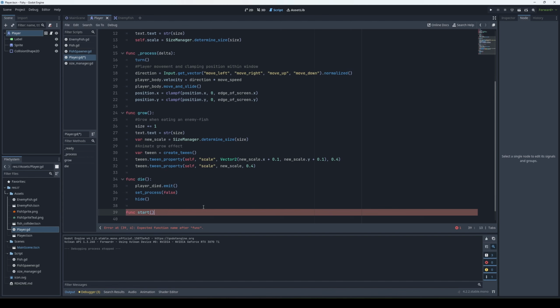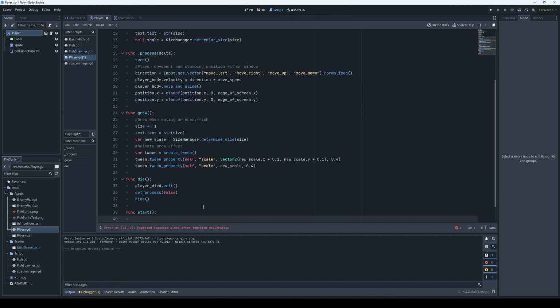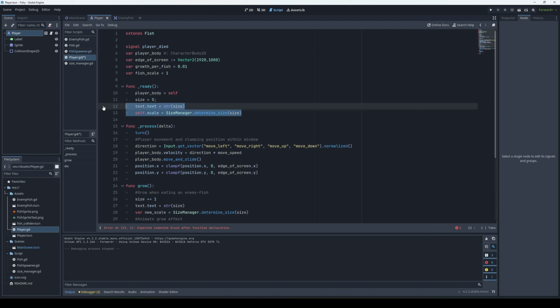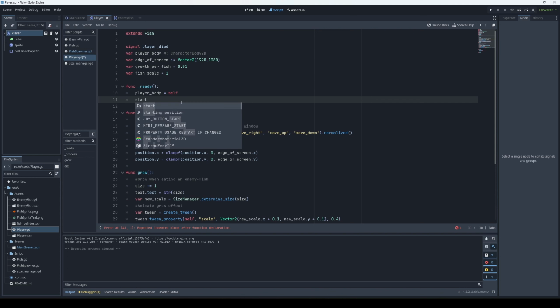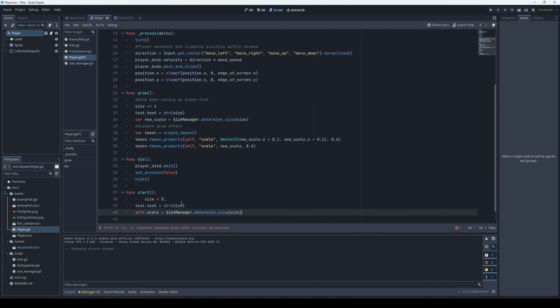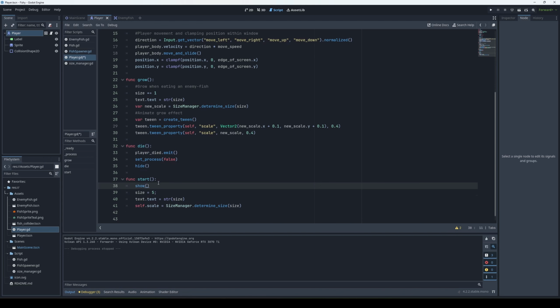But let's make this just in case. It's just as easy anyway. Let's create a start function. It does pretty much the same as our ready function, so let's call it from there. It starts our player and ensures that we are active. Now we can both die and start again.